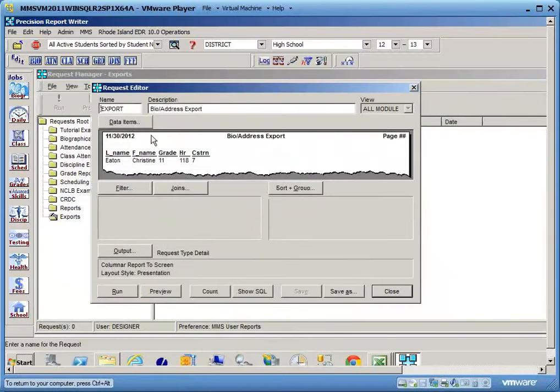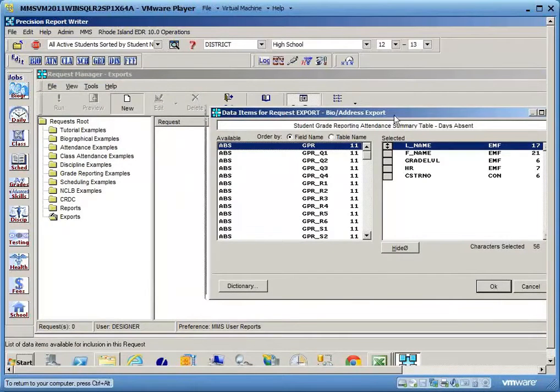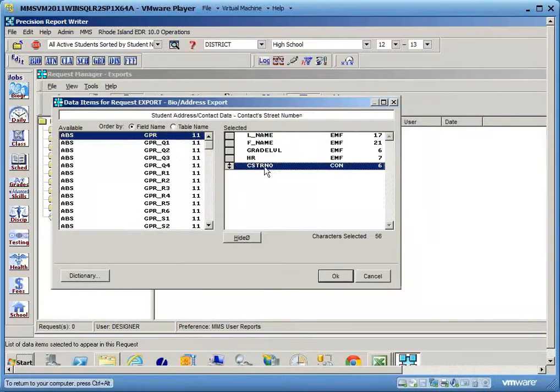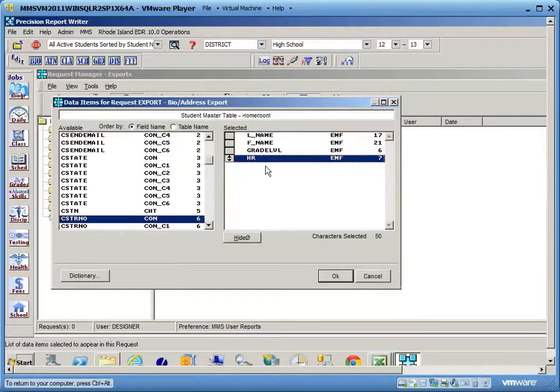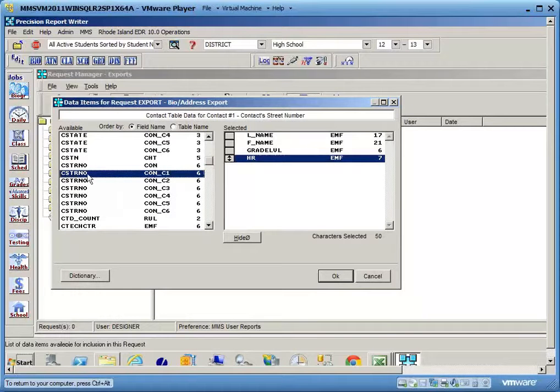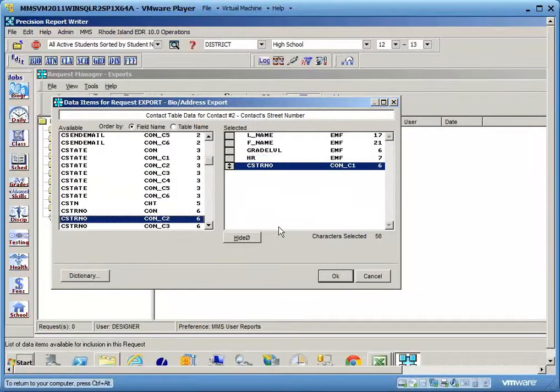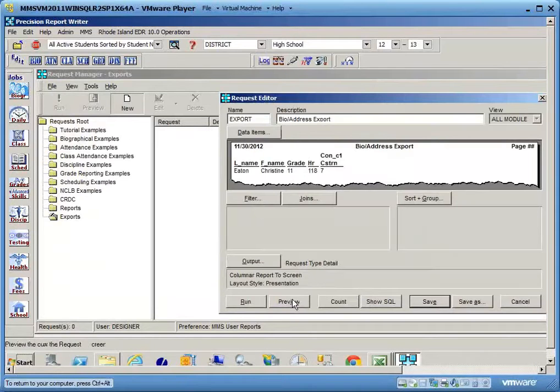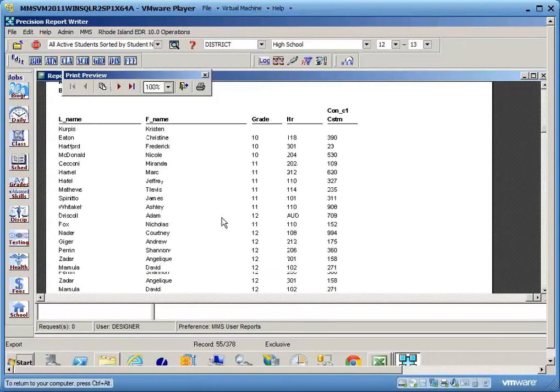If instead I'm going to double click on the street number from the general contact table. I'm going to double click there to move it back. And instead I'm going to choose street number from the con_C1, the contact 1 table. If I click OK and preview that, now you'll notice that each student is listed once.